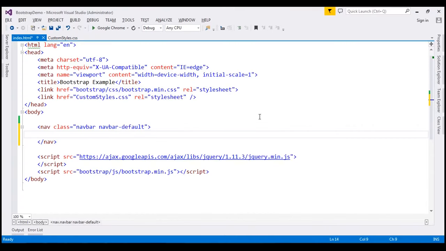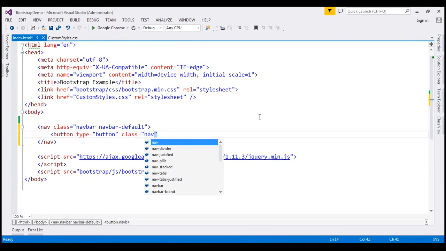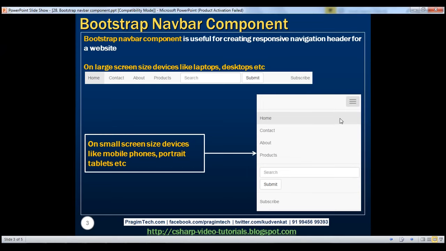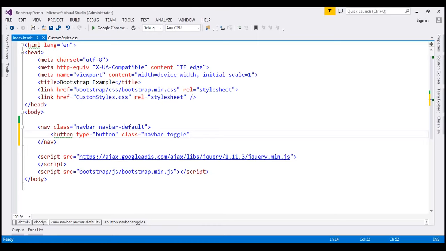So let's create a button element. Let's set its type to button. The class of this is going to be navbar-toggle. So this button is the toggle button. If the navbar is not already expanded, when we click on it, it's going to expand it. If it's already expanded, when we click on that, it's going to collapse it. So it will be the toggle button, and that's the reason why we are setting the class to navbar-toggle. We're also going to use data-toggle attribute, and the value of this is going to be collapse.